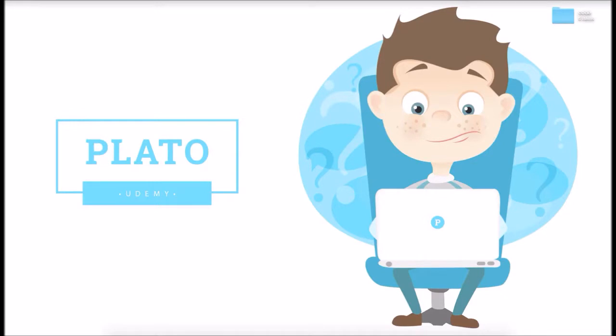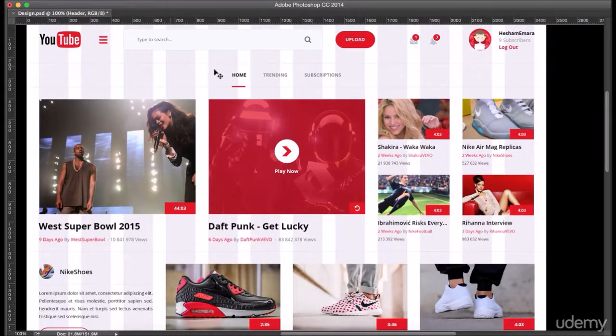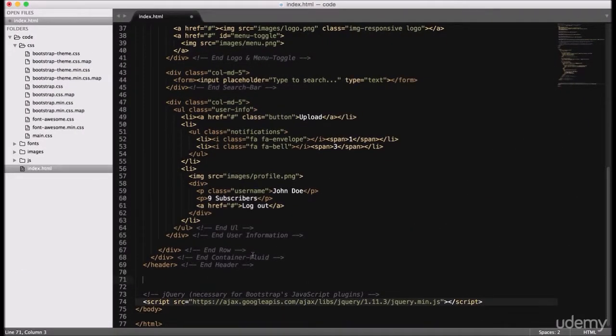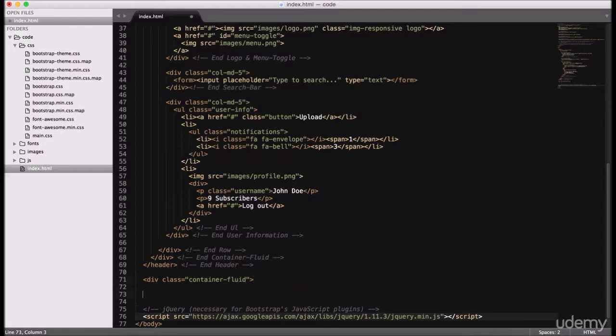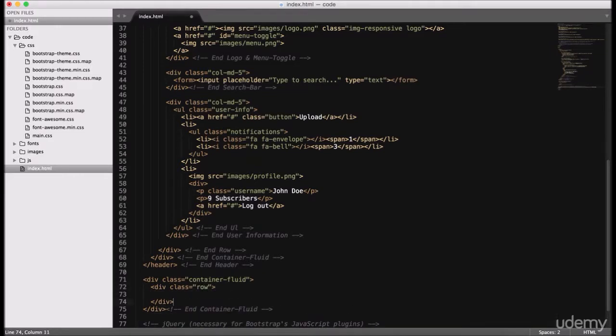Hi everyone, welcome back. So in this lesson we're gonna write the markup for this menu right here and the main videos, which is this section. So right now let's go ahead and start writing the markup. So let's start by a div with container fluid class and end it with a comment, container fluid, add row div here.